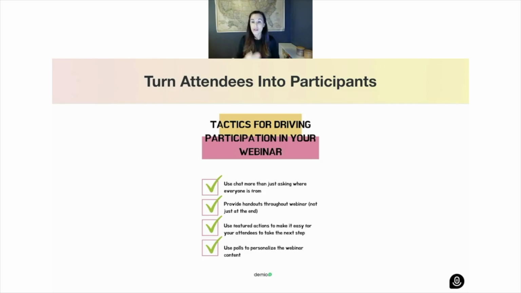Number 3, use featured actions to make it super easy for your attendees to take the next step. Featured actions are basically live calls to action that you can drive at any point during the webinar, and it brings you to the exact URL that you want your attendees to go to. If you want them to read that blog post, if you want to bring them to that pricing page, don't make them look around for it. Don't make them guess. Put it exactly where you want them. Make it super easy for them, right? This is about their experience.